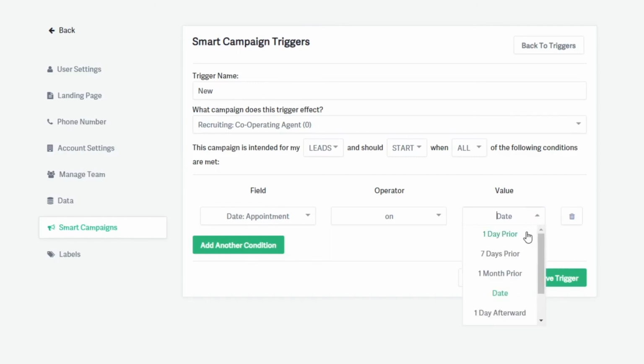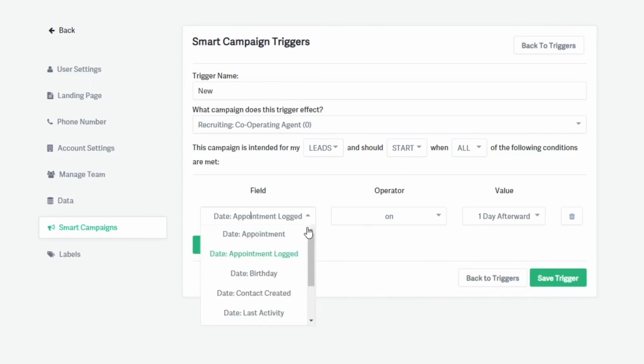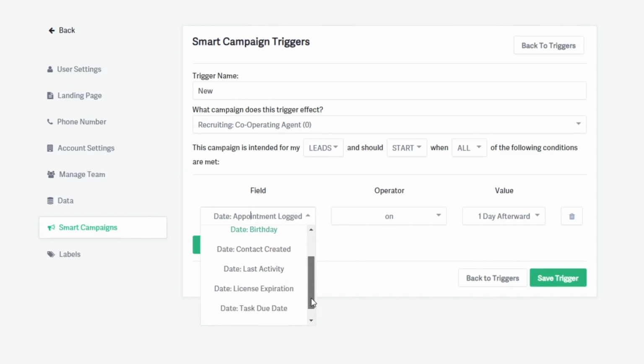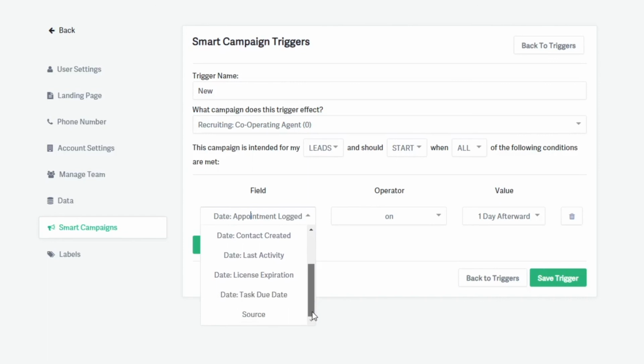If you want to trigger 1 day prior, select 1 day prior in the value dropdown, or select 1 day afterward to send after the appointment. This will also work the same when selecting appointment logged from the field dropdown. You can also trigger on other dates like birthdays, when a contact is created, license expiration, and many others.